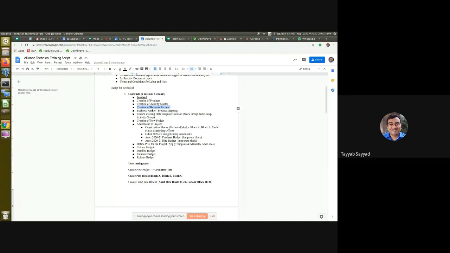GST details, and then linking that vendor to the product. Okay. Definition of the PBS template, like in that we'll have the one PBS template ready with us for the apartments, villas, and other things, which will include the work groups, subgroups, and activity groups.